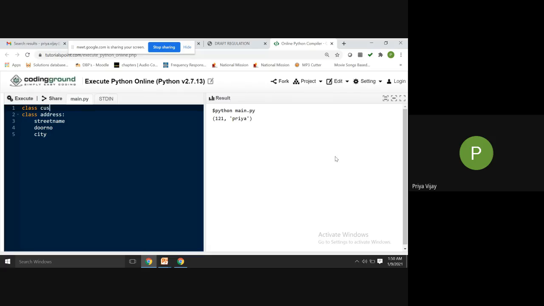So I can have a customer class. Here init is the constructor. Imagine this customer class has a name and some phone number.